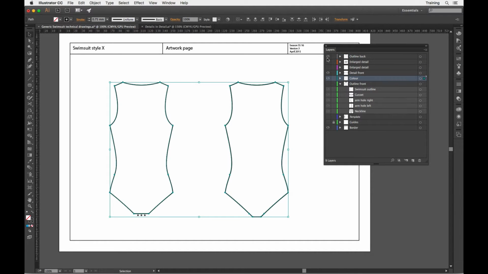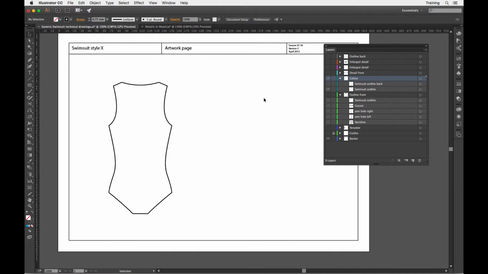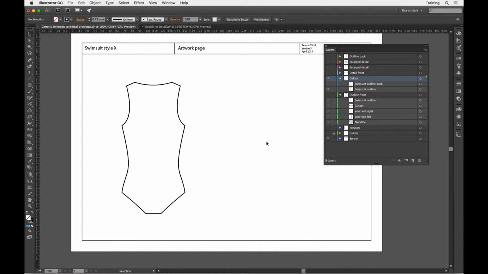And if I turn off everything else, you can see I've just got the two basic outlines there. So I'll do it one by one. So I'll just hide the back one. And if you've got an image, it could be a sketch, it could be a picture, it could be a scan, it could be anything. The one I'm going to use is actually a royalty-free image from the internet.